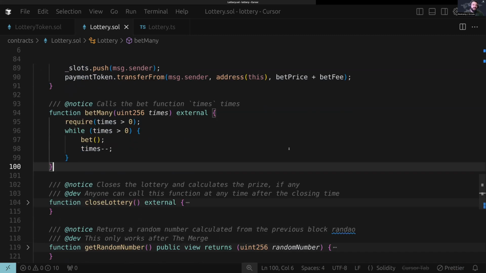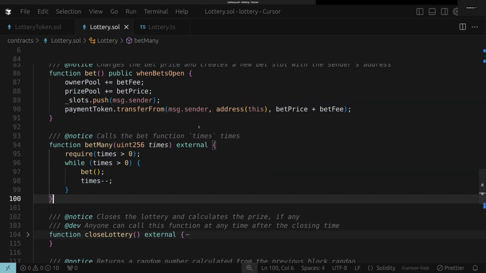Yes, Ula Smith, tell me. For example, for this bet many times, if we do, as you said, bet fee multiplied by 10 or however many, price also, is it possible to push to the slots? What would be the best gas-optimized way to push the sender 10 times to the slots?